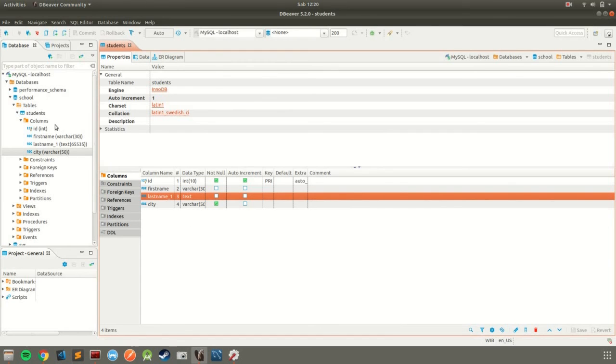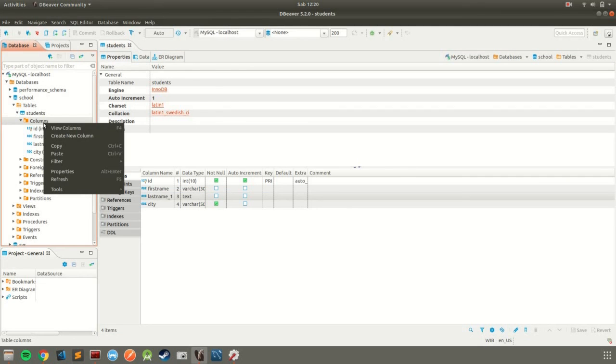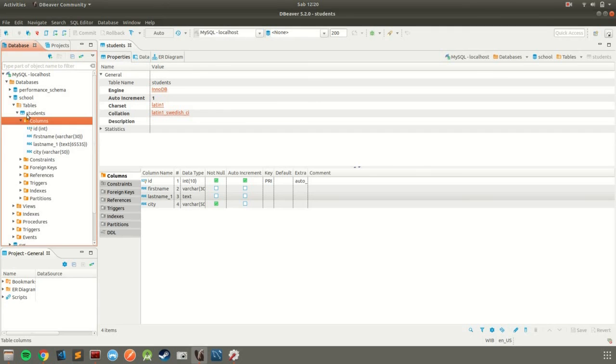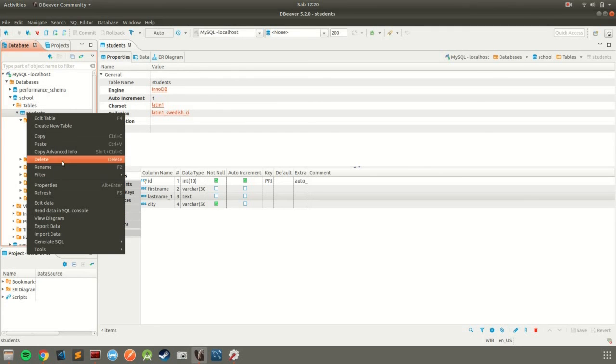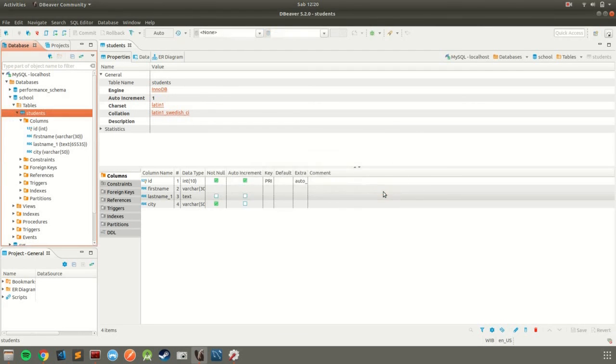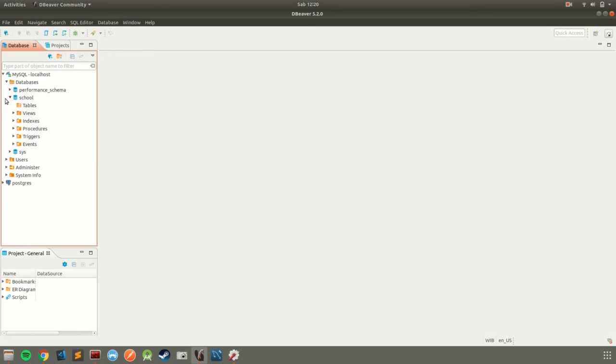And if you want to delete the table, you just click this menu and choose the delete menu. Yeah, already deleted.